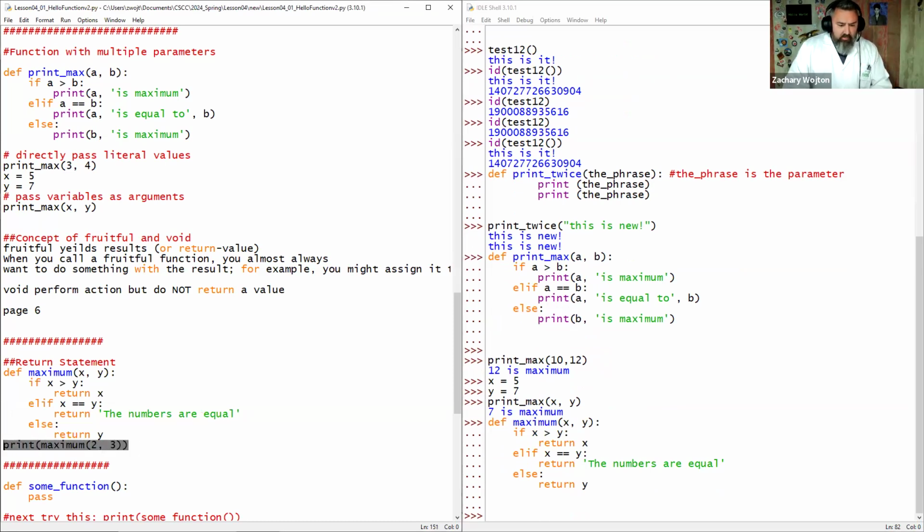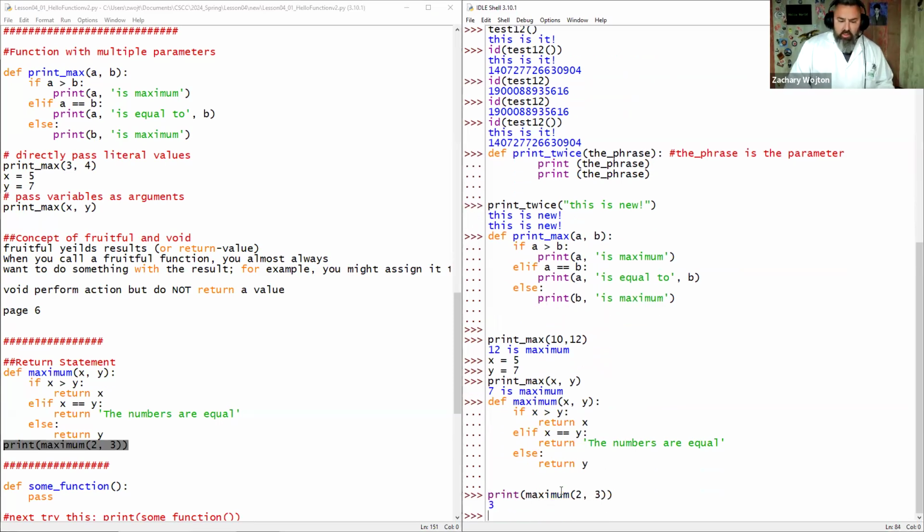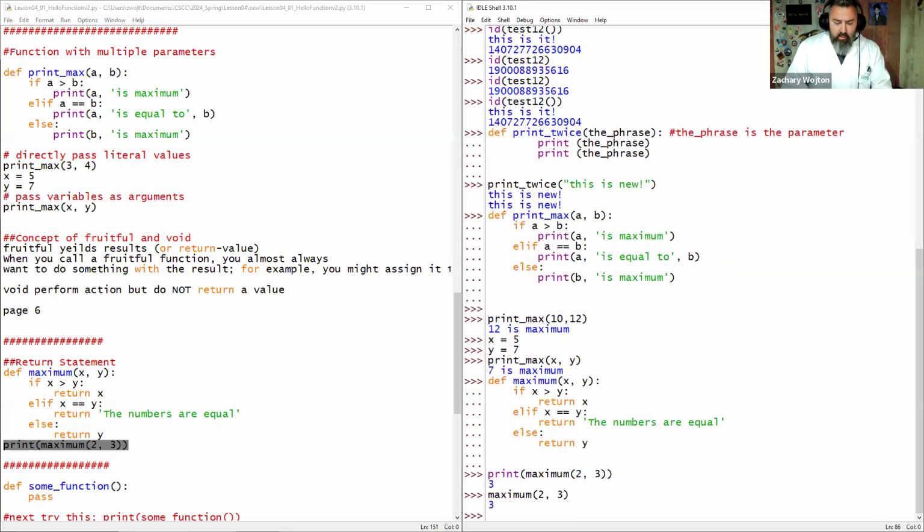So I'm just going to say this. So we define that as maximum now. Okay. So I'm going to say print maximum 2 and 3. I'm going to hit enter. That's what you get. Now, if I call on this maximum on its own with the two arguments, you get 3, right? Well, why do you get 3? Is 2 greater than 3? False. 2 equals 3? False. Return y, which is 3. So that's why we're getting 3 back.